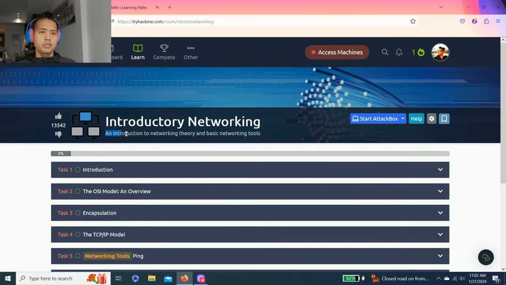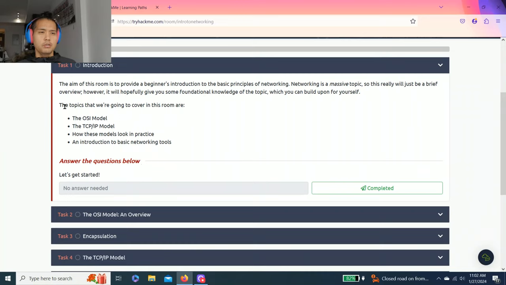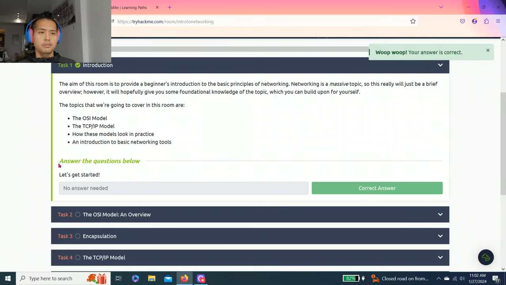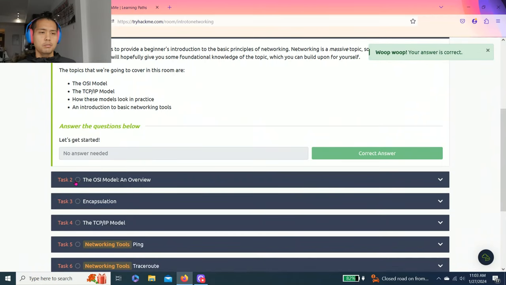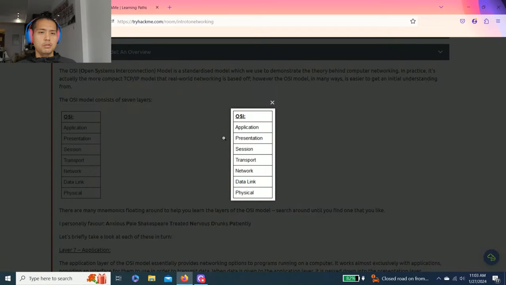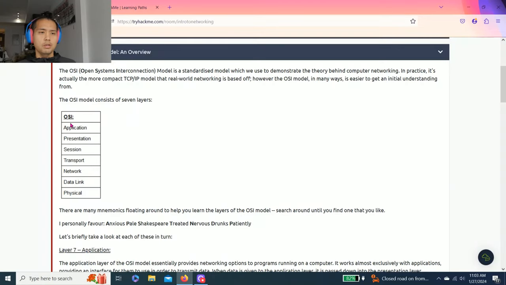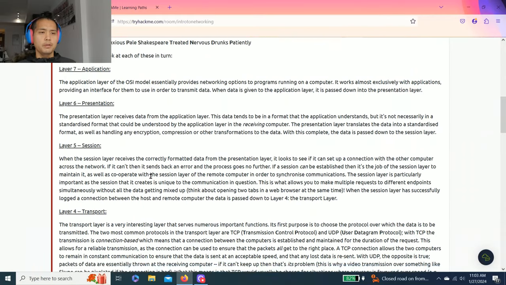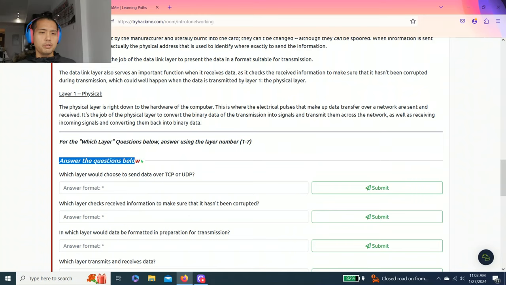Introductory networking, an introduction to networking theory and basic networking tools. So task one, introduction, just talks about the various topics, the OSI model, TCP/IP model. Ask the questions below, let's get started. Click complete. All right, task two, the OSI model and overview. For this one, you just need to get familiar with it. OSI has 7 layers: application, presentation, session, transport, network, data link, and physical. Answer the which layer questions below using the layer number 1 through 7. Which layer would choose to send data over TCP or UDP?